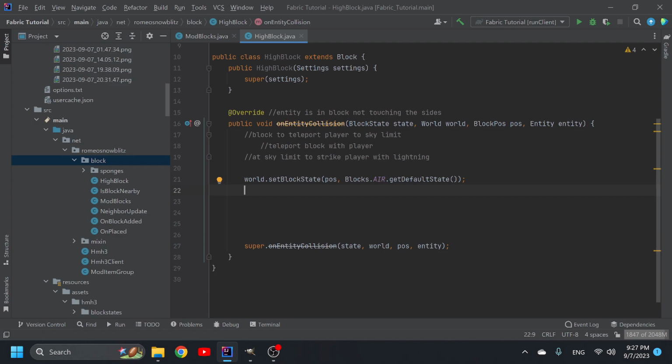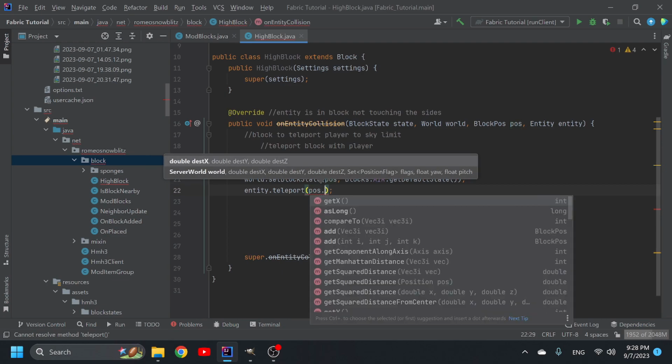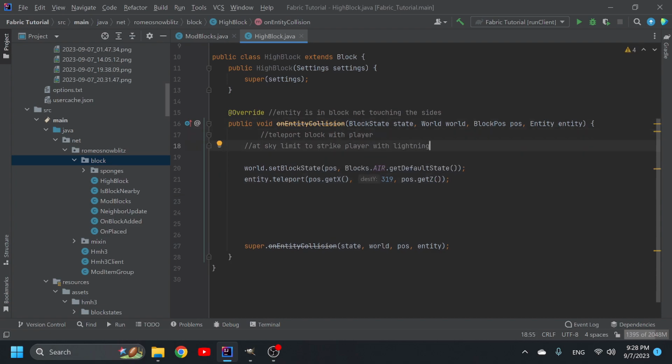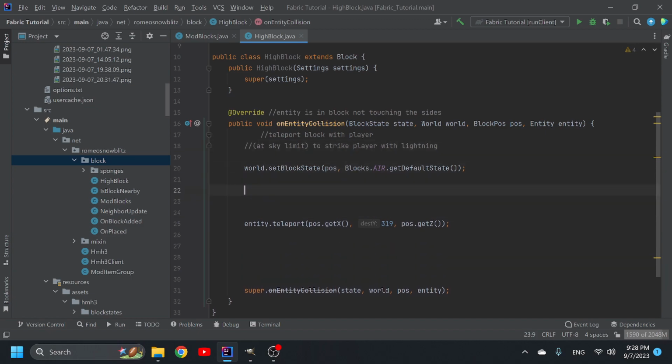The second thing is that the block will teleport the player to the sky limit. So that one should also be easy. So we can say entity.teleport, and then we can say position.getX, and then we can say 319, and then position.getZ. And then this will teleport the entity to the sky limit. And then we are specifying at sky limit, so this is a parameter, and when we are separating something like that, we're going to have to do an if statement.